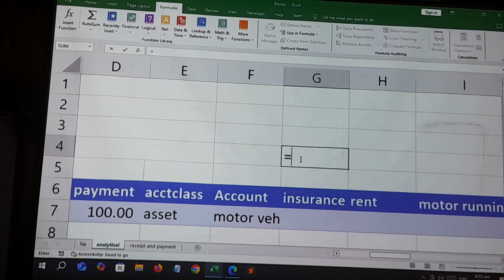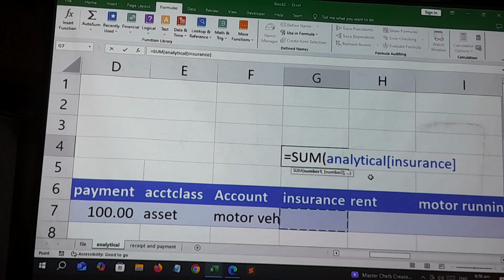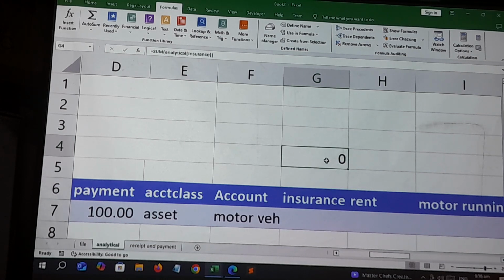So let's say equal SUM, then open bracket, because we want to know the total for insurance. So let's click on insurance, and you put the cursor on insurance like this. You see this is my cursor. Bring it in, put it on the line until it turns to an arrow pointing down. Just click, then it will come like this. So the formula will be analytical square bracket insurance. Once you type it, just click and press enter.